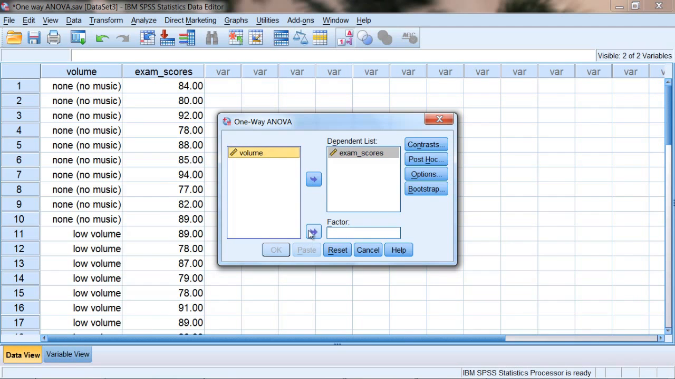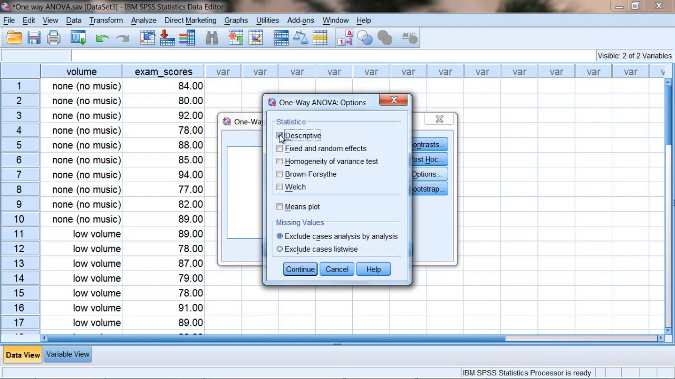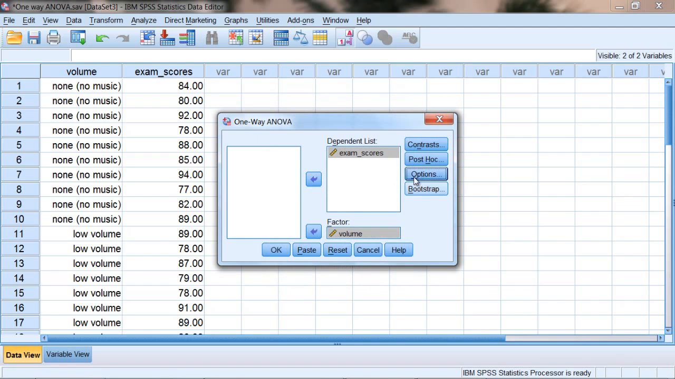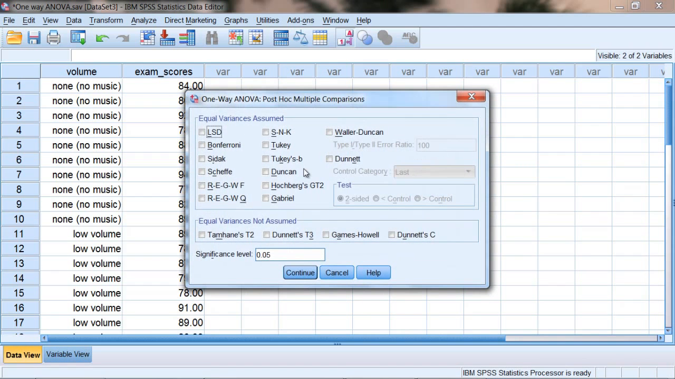And recall that I said that the independent variable in ANOVA can also be called a factor. So that's where this term comes from. Okay, next we want to go to Options, and then select Descriptive, and then click Continue. And then one more thing we want to do is click on Post Hoc. Under Post Hoc, let's select Tukey.